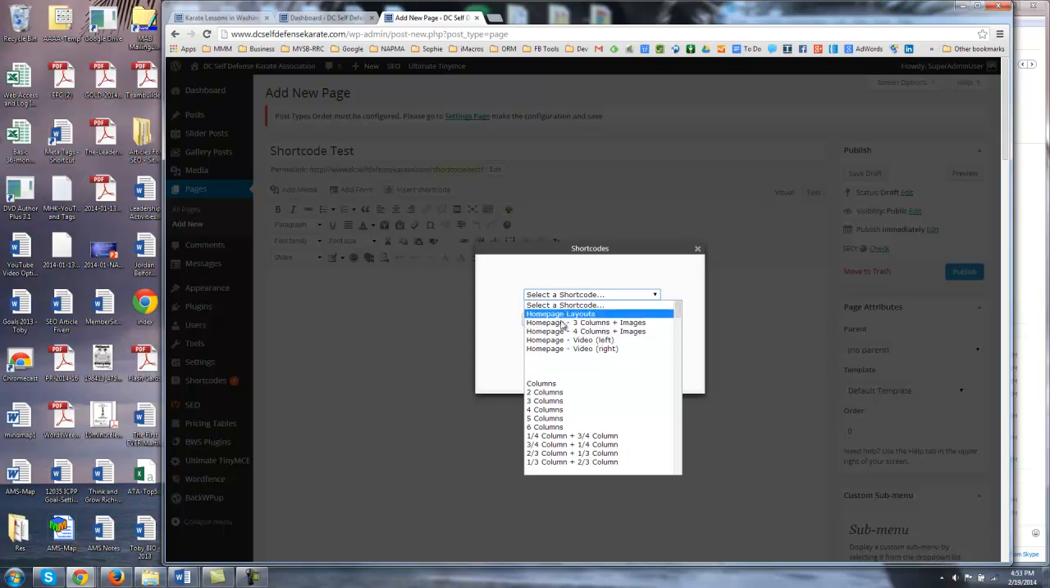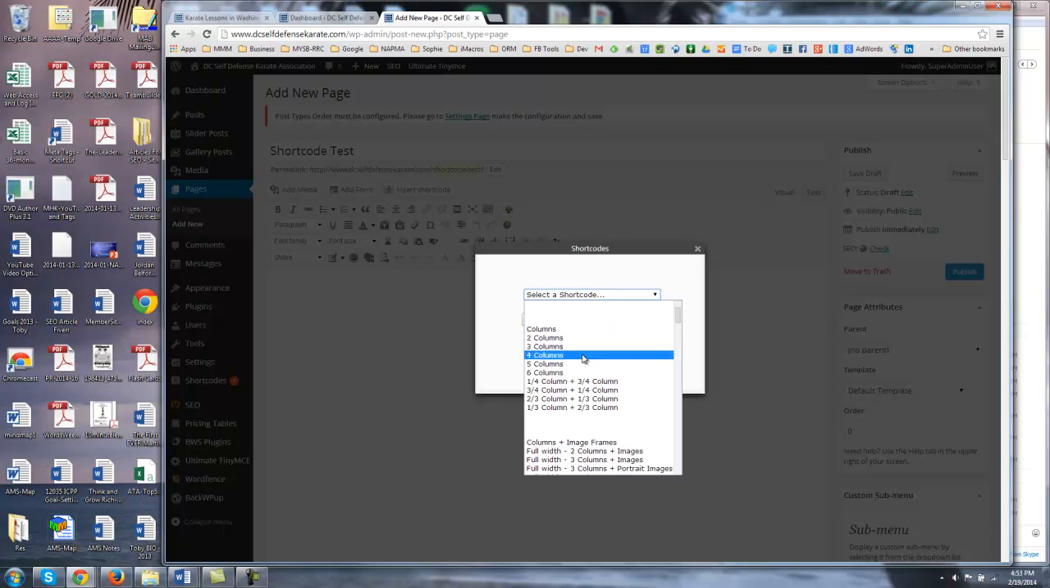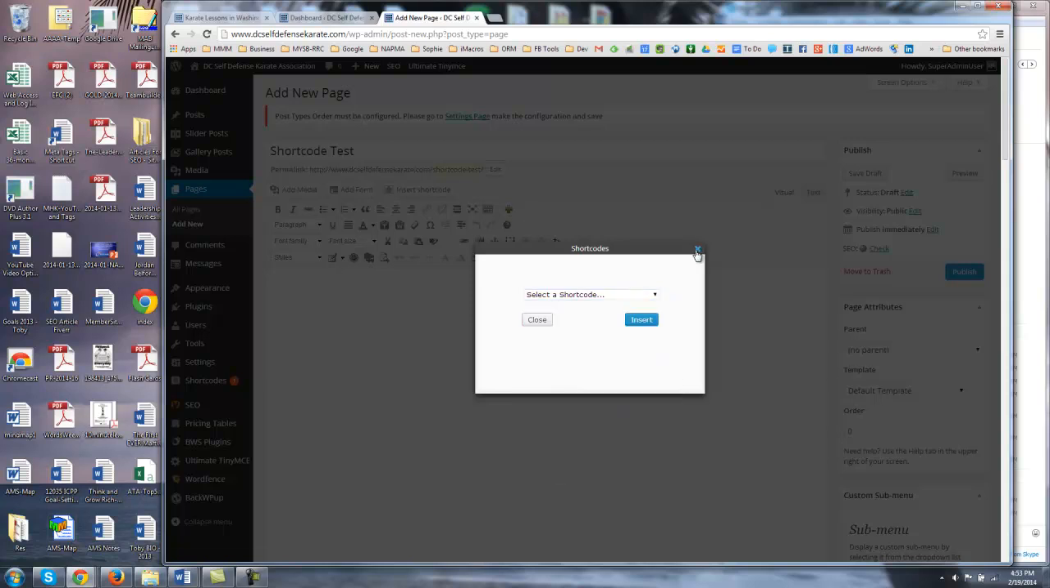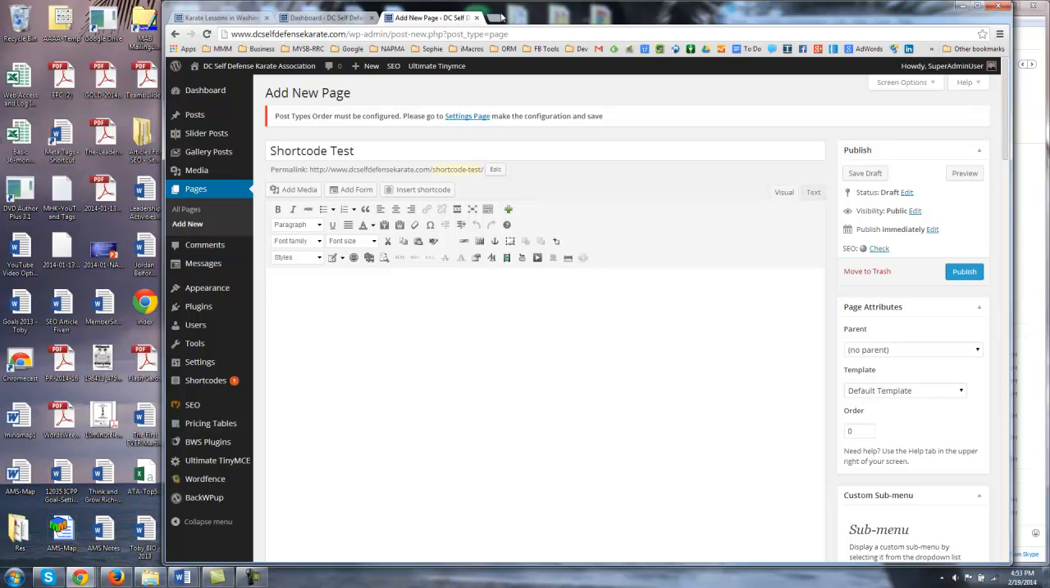But if you look at this, you've got 3 columns plus images, 4 columns plus images. You have a home page with a video on the left. You have a home page with a video on the right. And then as you scroll down, you have columns. So this would be a 2-column layout, a 3-column layout, a 4-column layout, all the way up to 6 columns. And then, 1/4 and 3/4 columns. So it would be a narrow column on the left and a wide column on the right, etc. Here you have columns with image frames. And then you have all sorts of shortcodes in here. So let me show you what these look like.